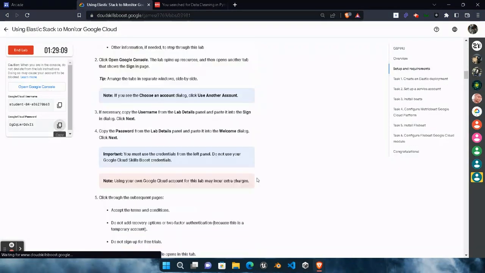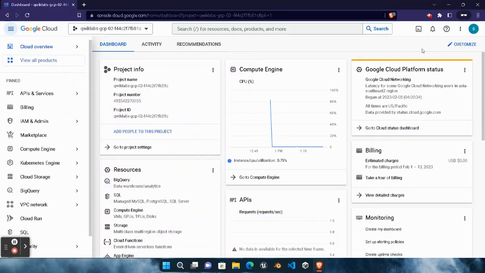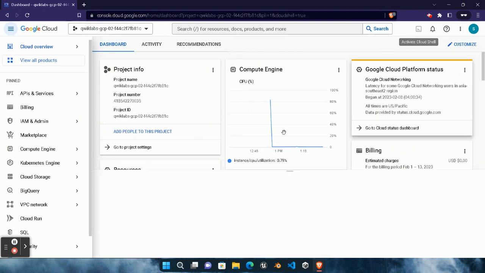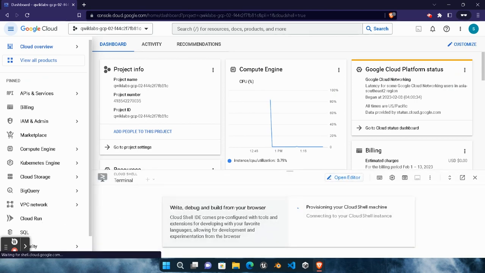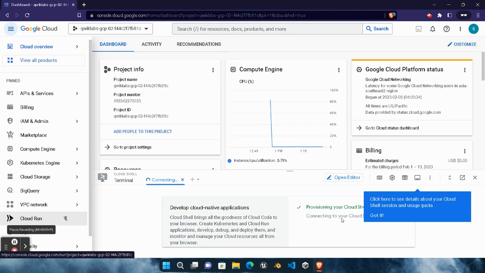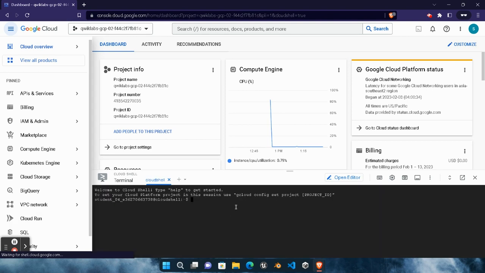Scroll down. Keep scrolling. Copy this first command, gcloud auth list. Come back to here. Click on this activate cloud shell because we need to activate our cloud shell. Wait for this to stabilize our connection. Click on the continue button simply. Here click on this got it button and we get logged in to our Google Cloud shell. In my case, my project ID is not set, so I have to set my project.